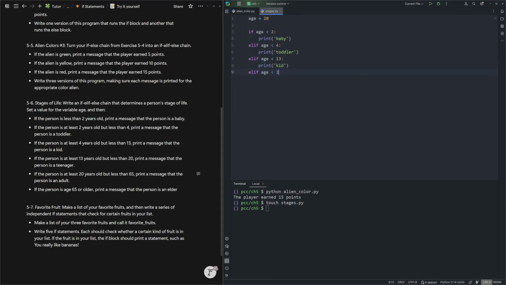Elif age is less than 13, we're going to say they're a kid. Elif age is less than 20. Now for less than 20, we are using teenager in this case. So I need someone who is 19 or less than 19. They are teenagers. Now if someone is anywhere between 20 and 64, elif age is less than 65, they are an adult. And finally, we can have an else saying they are elderly.